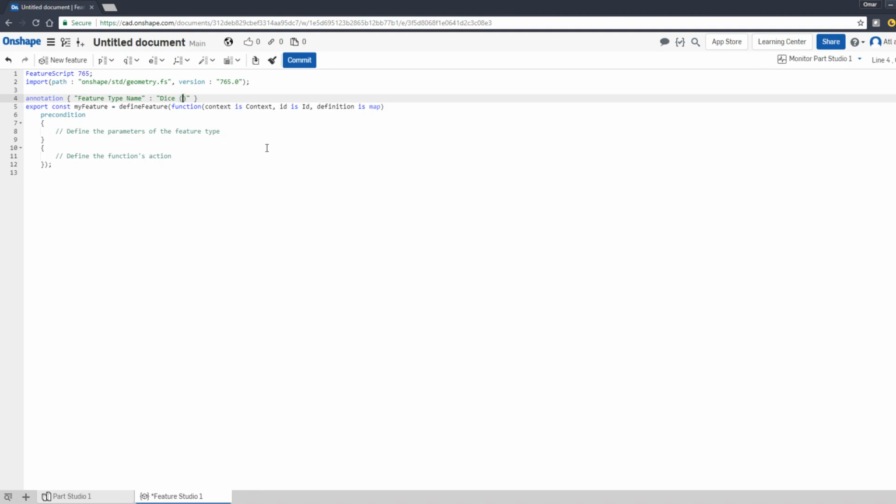Maybe you can add something like multi-split or split many. I've seen this notation in other programming languages, but this is optional. I'm gonna call it dice. And this is the actual declaration of the feature, line 5, and it says export something called my feature. And I don't want to give it a variable name, my feature, so I'll call it dice.